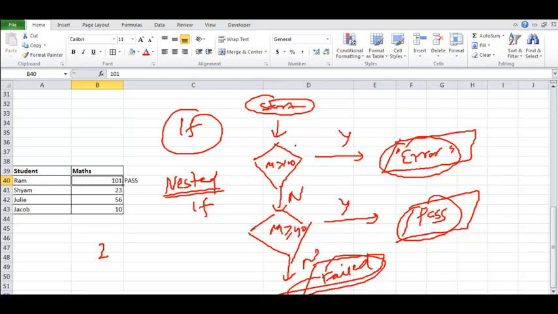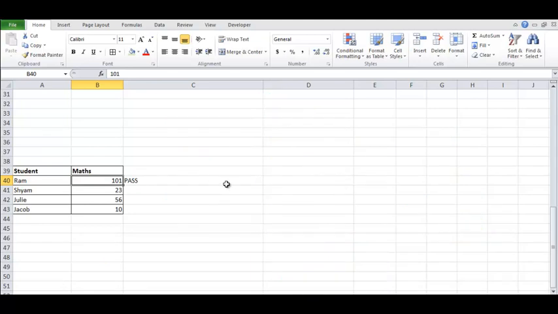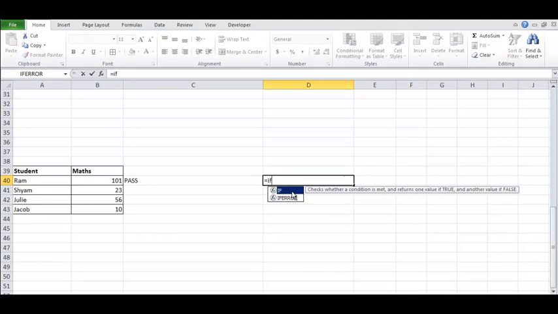So we are saying, starting: if the marks is more than 100, then error, else if it is greater than 40, pass, less than 40, fail. So let's see how we can put this. I will say if this marks is greater than 100, then it has to be error. Else what? Else it is not an error.